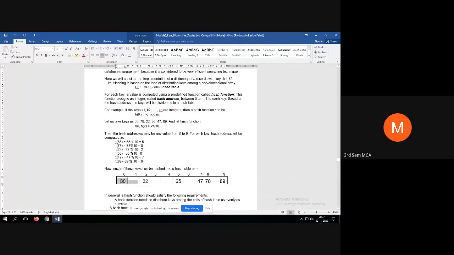So what is the criteria to store them in the hash table? There is a function which generates the address called the hash address, and that function is nothing but the hash function. For each key a value is computed using the predefined function, and we call that function the hash function. By using the hash function, we generate the address, and we call that address the hash address. The formula to generate the hash address is h(k) = k mod m. So h(k) is the hash address for the given key, and the formula is k mod m.